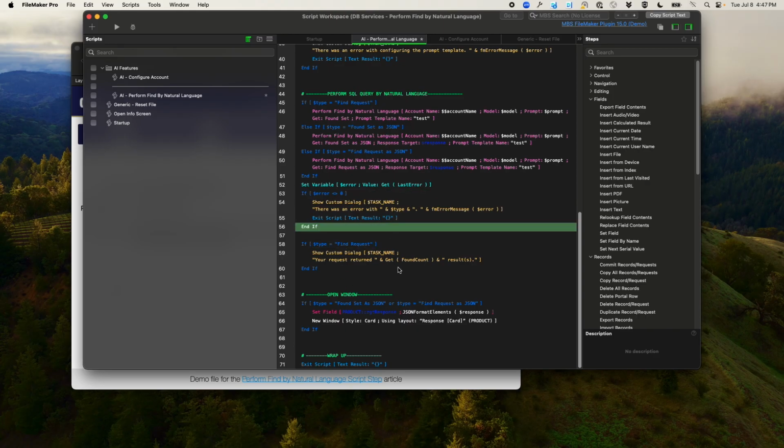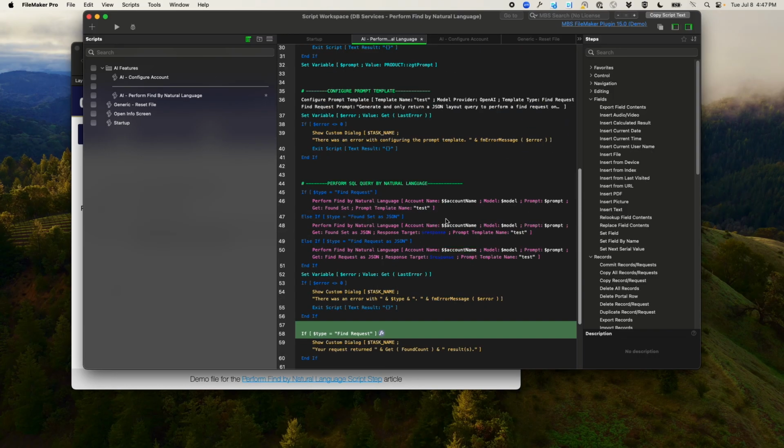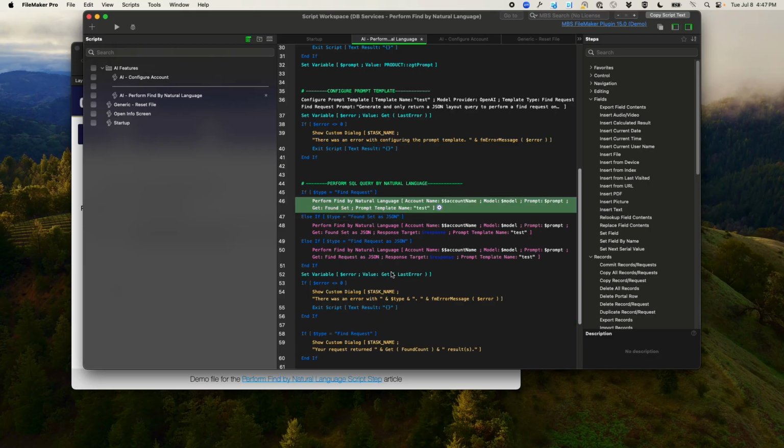Yeah, that is everything for the script. It's a very simple script step, but as we can see here, it has a lot of versatility. It makes doing complicated finds easier than ever because even somebody that's not very familiar with FileMaker or isn't super familiar with how find mode works can very, very easily get the data that they want with little to no headache. That is everything for this script step.